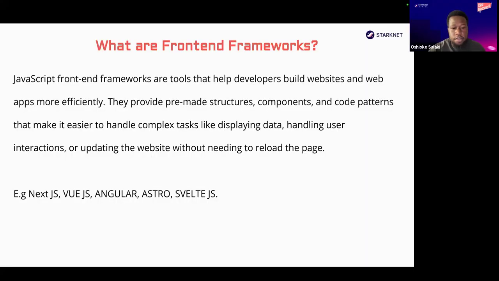There are some basic front-end frameworks that we have. Frameworks are tools that help developers build websites more efficiently and faster. They provide pre-made structures, components, and code patterns that make it easier to handle complex tasks like displaying data. Examples of front-end frameworks in JavaScript are Next.js, Vue.js, Angular, Astro, and Svelte. For today's class, we're going to be focusing on Next.js. Next.js is a framework on top of React. React is a JavaScript framework.